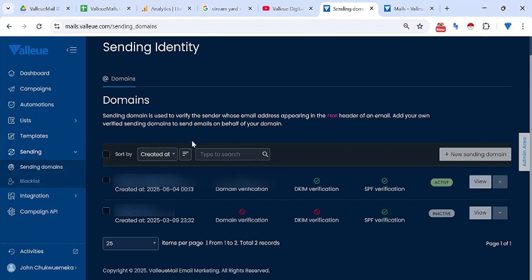So this sending domain is the from, right? When your emails are being sent, there is a from on it. So you send the email from this sending domain. I hope that makes sense. Right. So here I have some domains already connected.